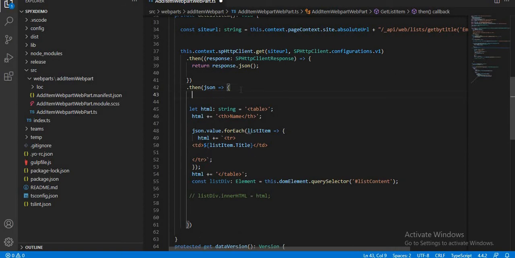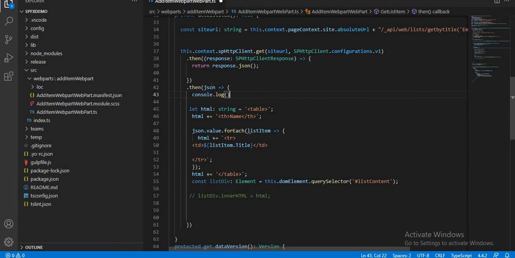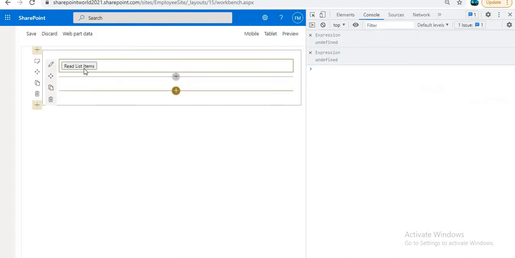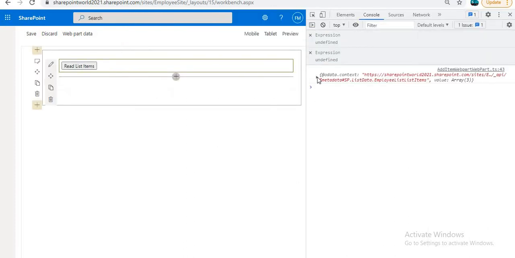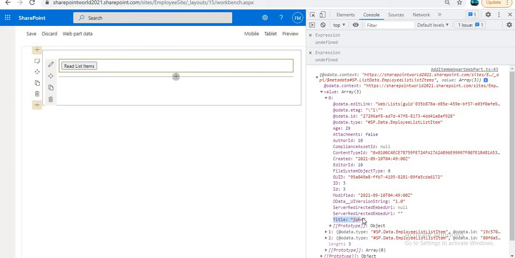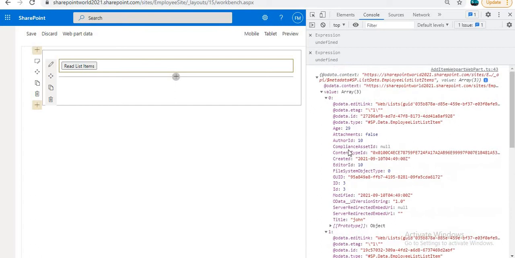If you check here, I will show you what output we are getting. Once I paste it here, just refresh. On the button click, you can see we are getting the response, and here we have three arrays. In each array our item is present, like title, and we have 3 items. So we need to get the items from the array. The output is JSON, so from that JSON we have to get the title for each record.